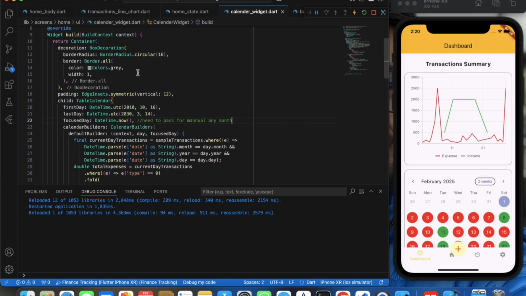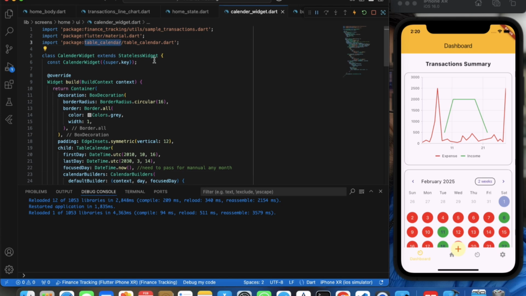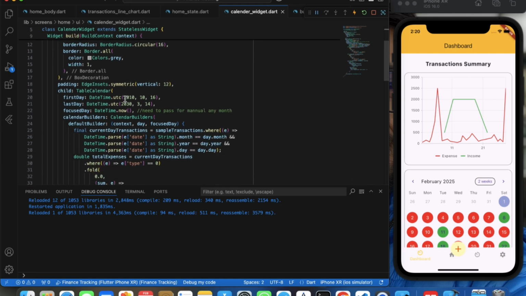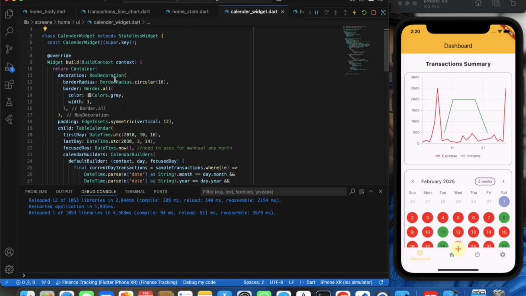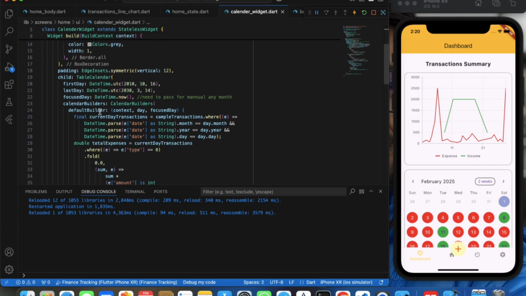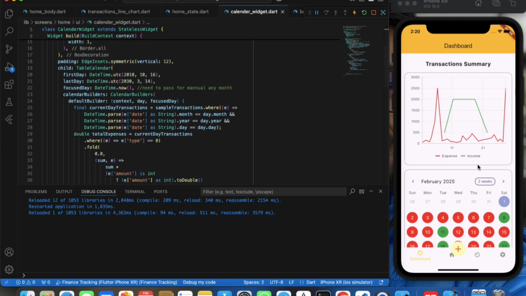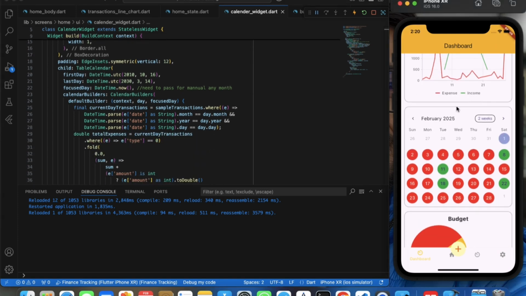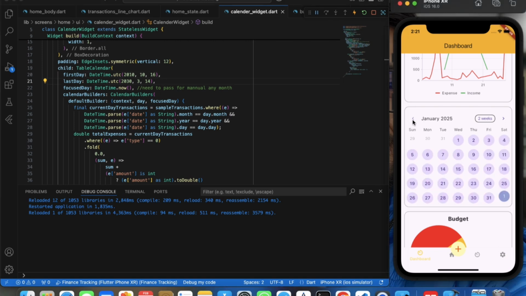For the calendar widget, I have used the table calendar library. You can just add this package to your pubspec: flutter pub add table_calendar. Firstly I have created a container with the same decoration and everything, with vertical padding. Then the child is the table calendar. Here we define the first date and the last date, that means how far back and how far forward it can go.